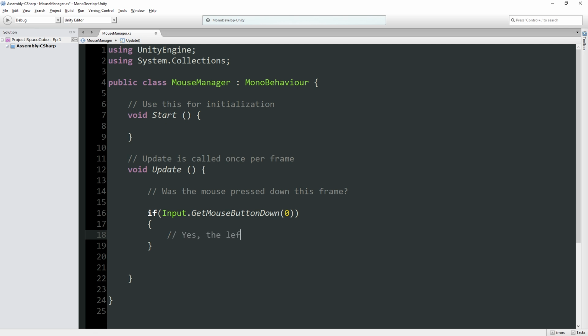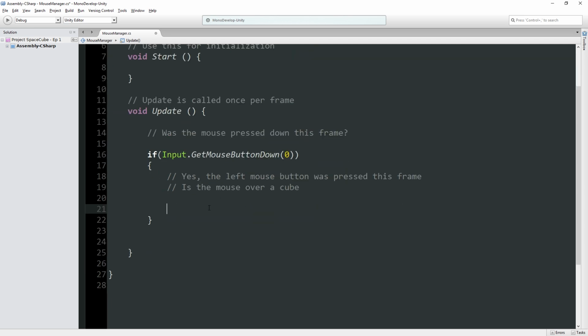Yes, the left mouse button was pressed this frame. Okay, so now the question is: is the mouse over a cube? We're just going to say cube for now, but later on we'll actually have considerably more shapes. And this is a very standard operation to do in Unity. We are going to cast a ray.